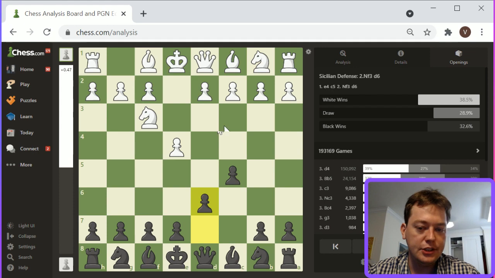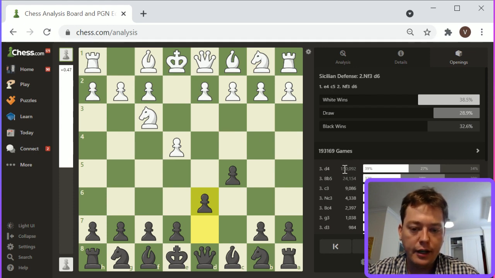This is a common Sicilian. Most common by far, about an 80% choice is D4.